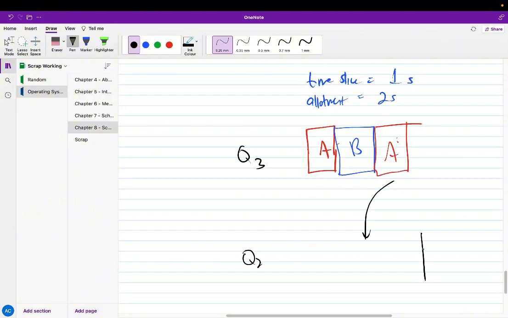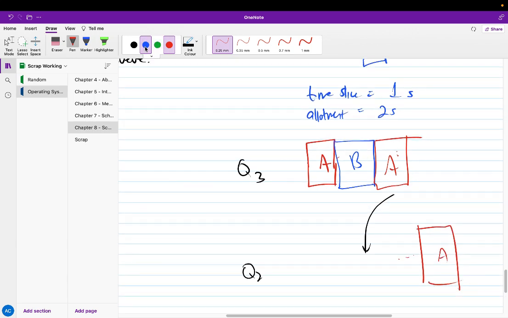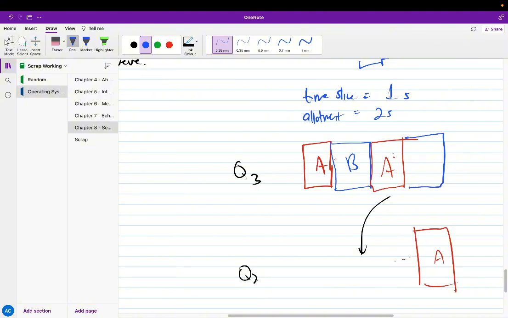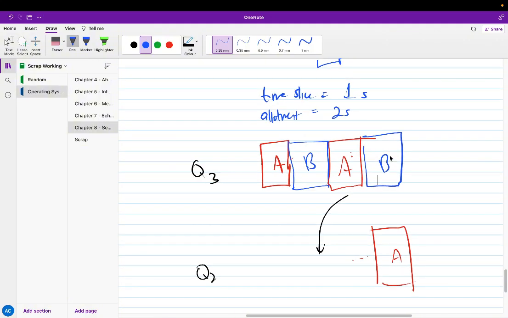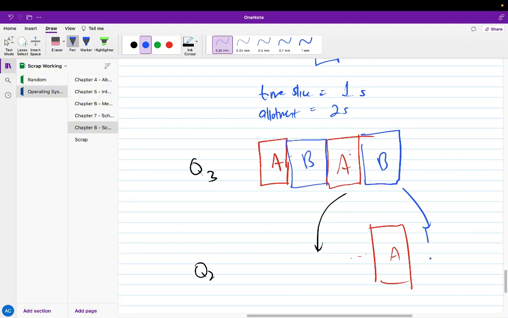Maybe I should draw it here. It will be dropped down here somewhere, right? And then B will go again for another time slice, for another second, and then it's used its 2 seconds of allotment time, so it will also be dropped down here somewhere, is the idea, okay? So that's the idea of allotment.